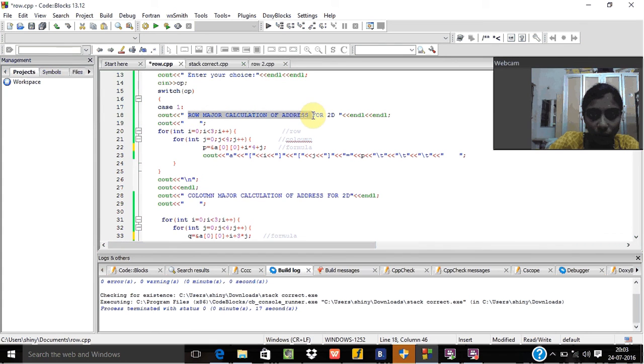For row major calculation, here I have used two for loops because the address of all elements has to be printed. So for that purpose I use these for loops. This first for loop is for printing rows, and the second for loop is for columns, and this is the formula for finding the address of the elements in row major.